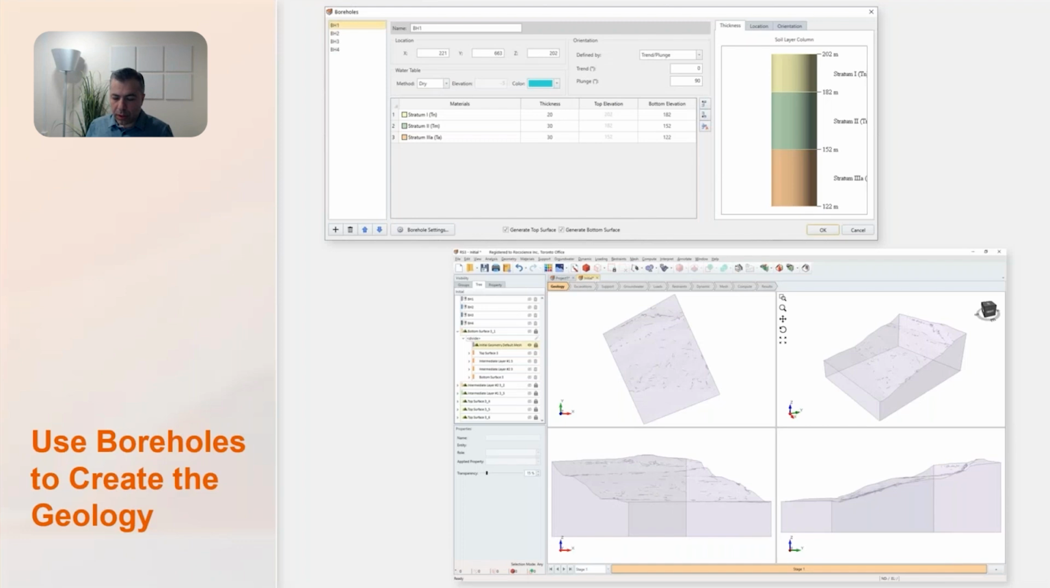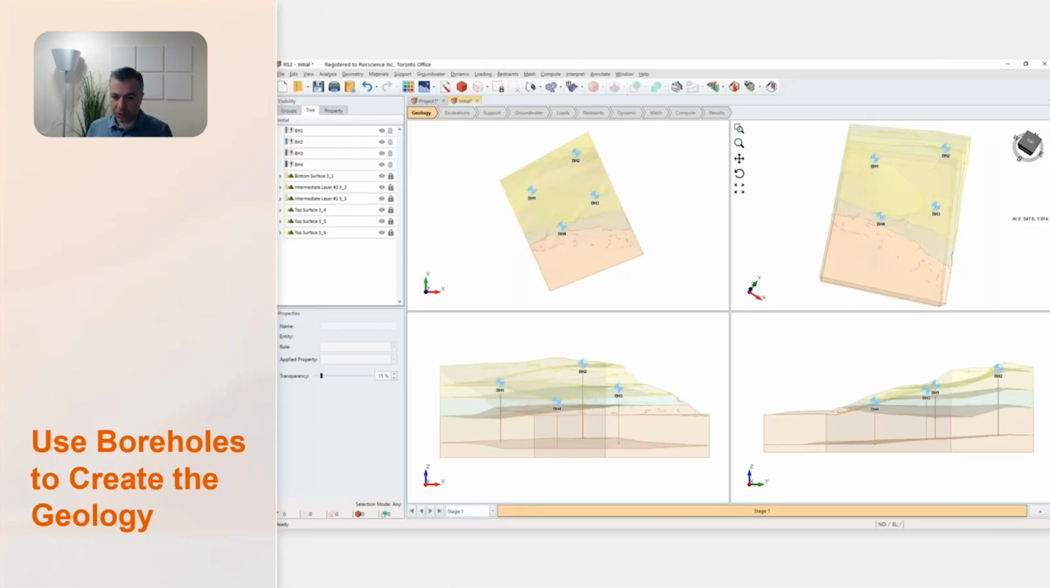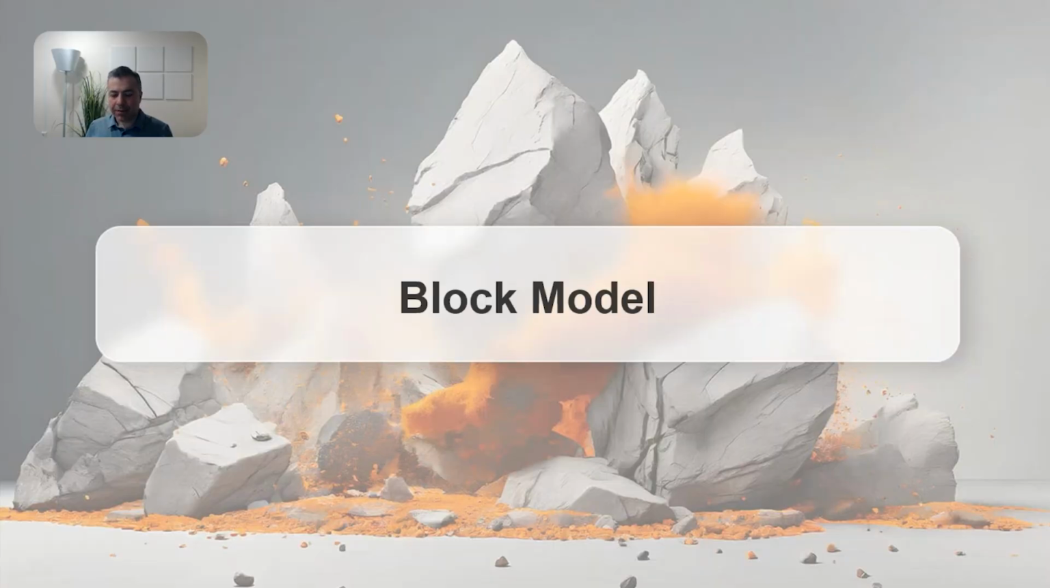If you have boreholes, and we have a couple of boreholes, and you have your raw geometry, the software can automatically use these boreholes to create the geology for you. So this is another way of creating geology in your model. And finally, the block model. So the block model is another way of creating geology in your complex model.